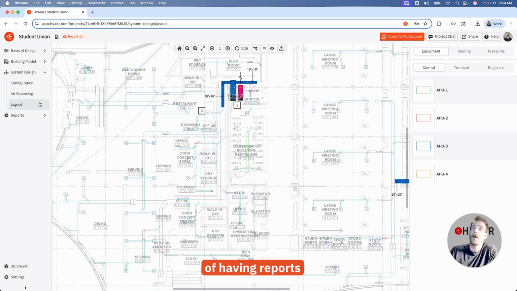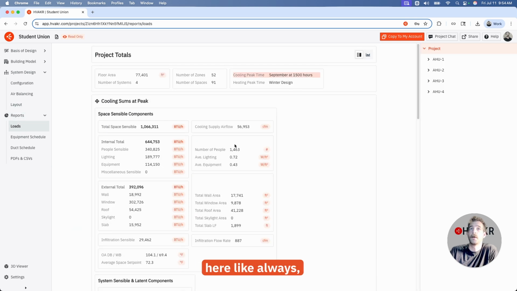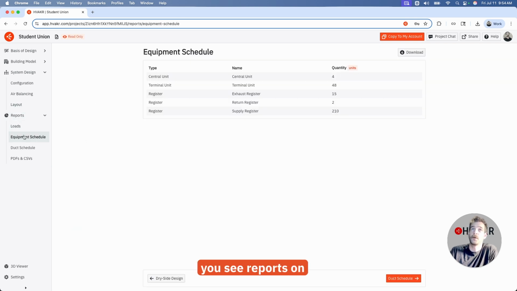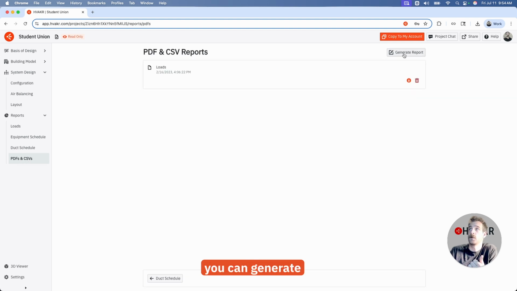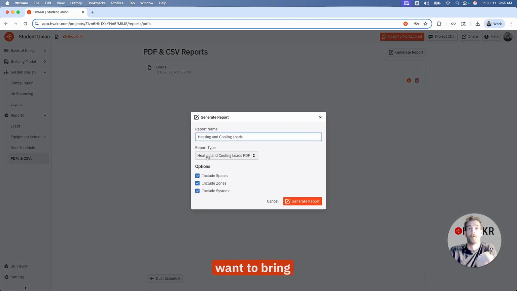And then instead of having reports built into here, we now have a dedicated category for reports. So in the reports section, you can review your load summary here, like always, but this is also where you see reports on your duct design, equipment schedules, duct schedules, and to go to your report generator, you go to PDFs and CSVs. This is where you can generate the various reports that you want to bring onto your device.